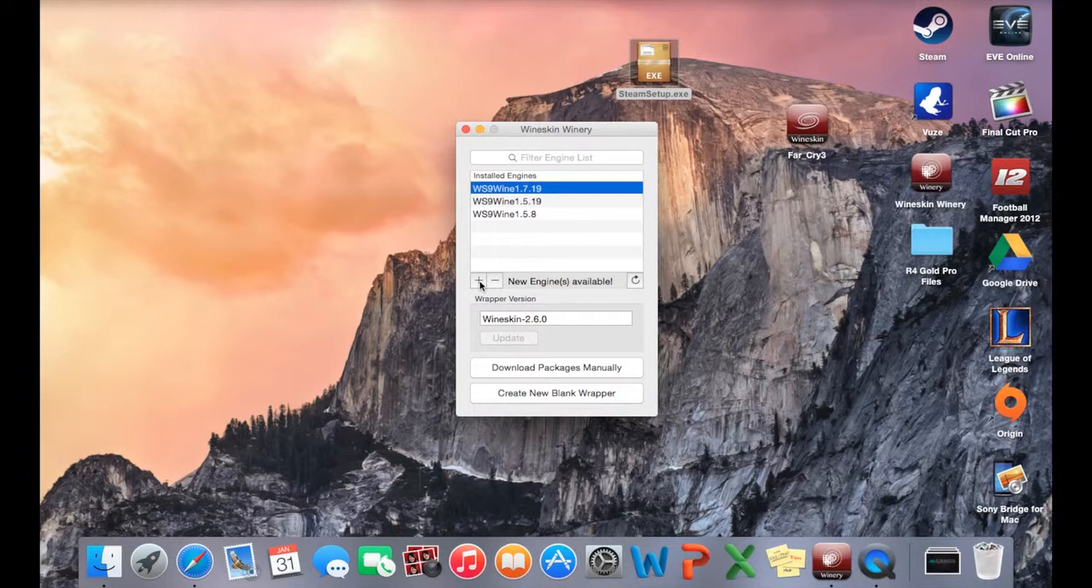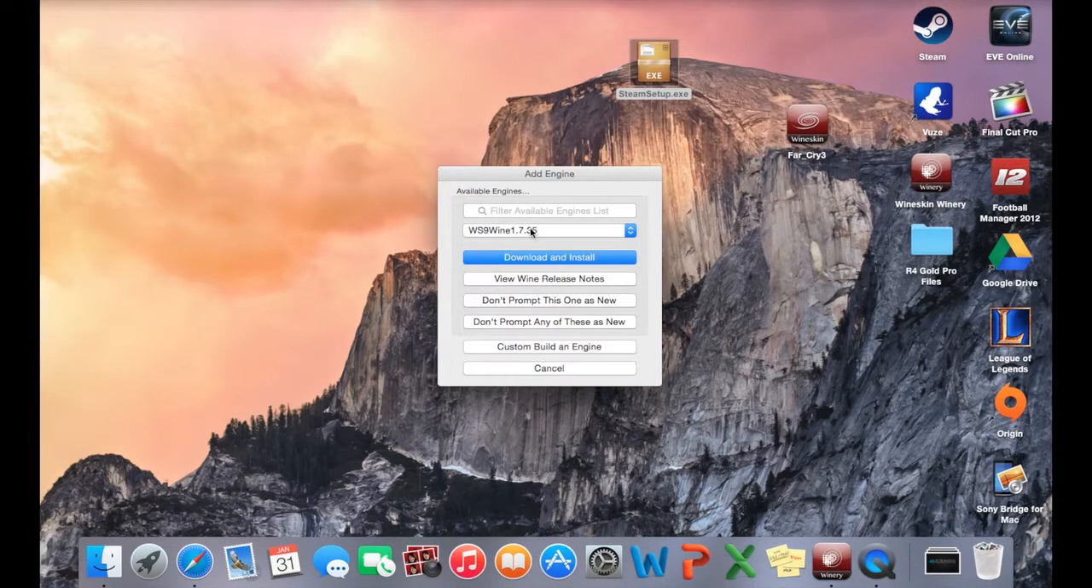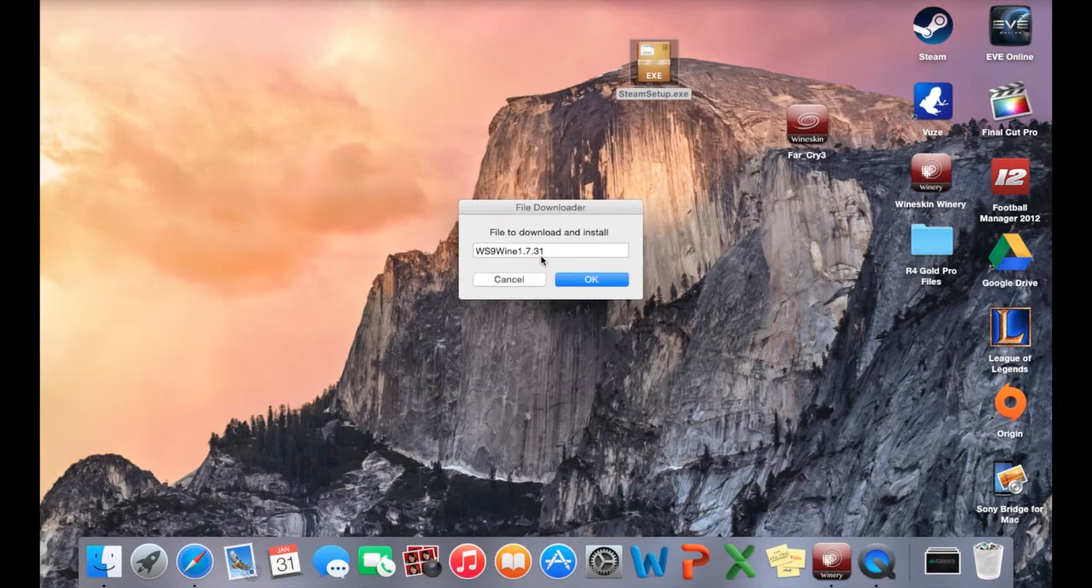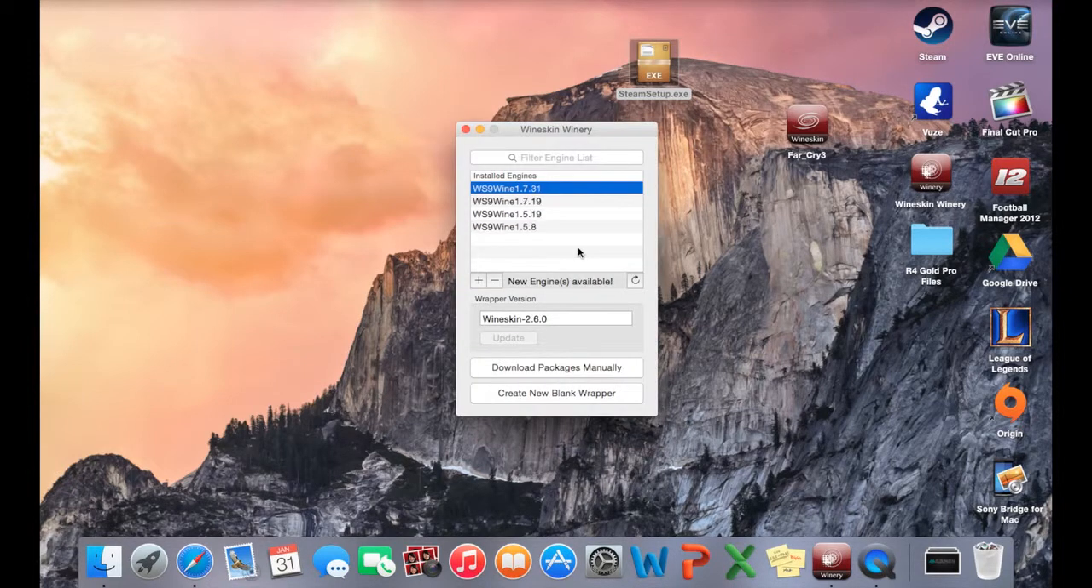So basically, when you want to add it, you click on the plus here, and then it will come with a drop down with all the ones that you can download. So you find the one you want. So this one's 1.7.31, so you click on that. You download and install it, just save it under the name so you know what it is. It will download it, and there you go, you can use that engine.